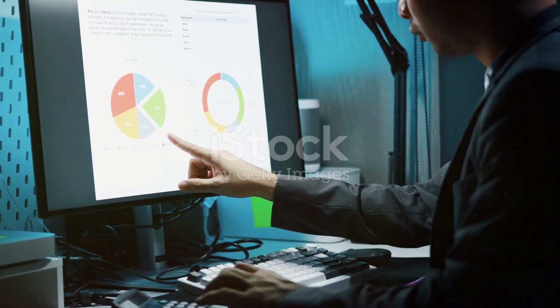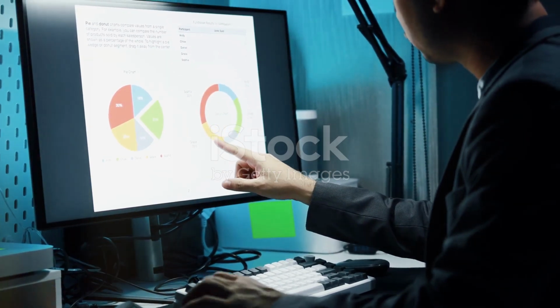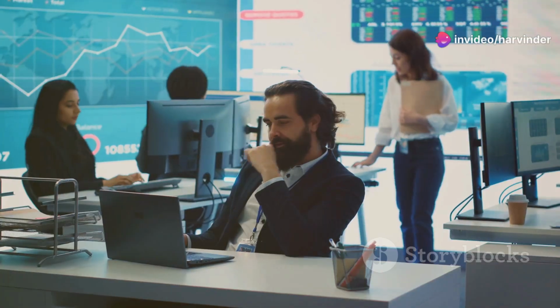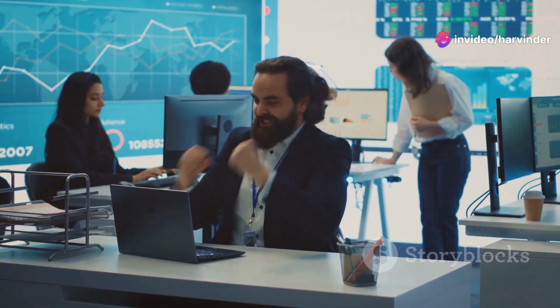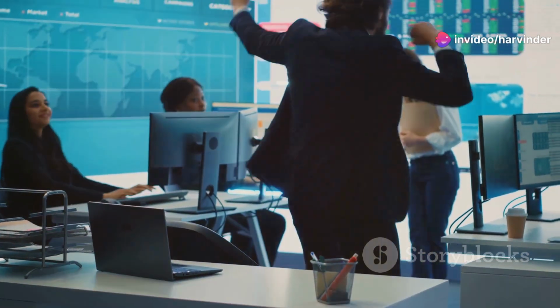Data-driven design, embedding Excel charts. Need to present data? Embed Excel charts directly into your slides. The best part, they update automatically whenever your data changes. Talk about efficiency.